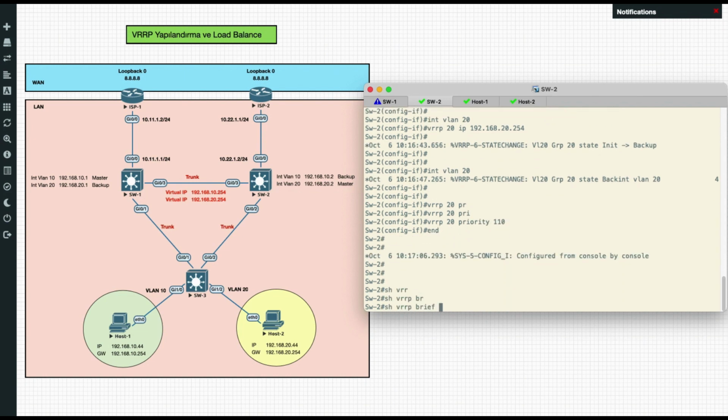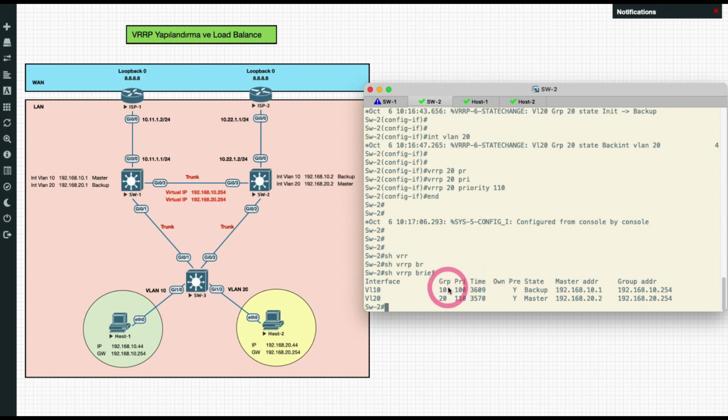When we write show vrrp brief, you can see that the VLAN10 group number is 10 and VLAN20 is group number 20, with VLAN10 priority 100 and VLAN20 priority 110. In the case of backup for VLAN10 and master for VLAN20, the master address is 192.168.10.1 for VLAN10 and 20.2 for VLAN20. The VLAN20 group address is 20.254, and VLAN10 is 10.254.